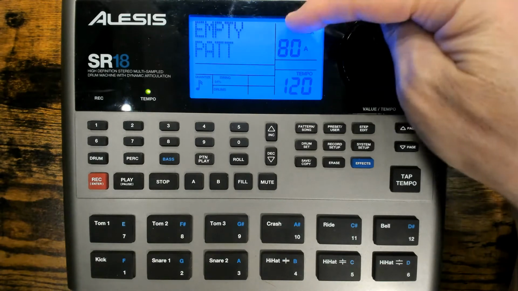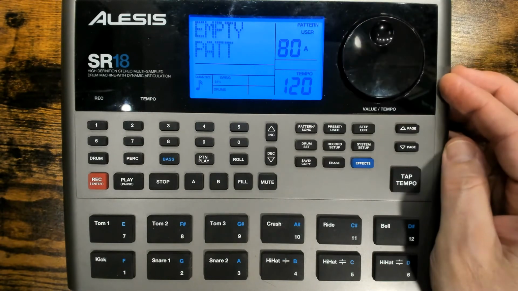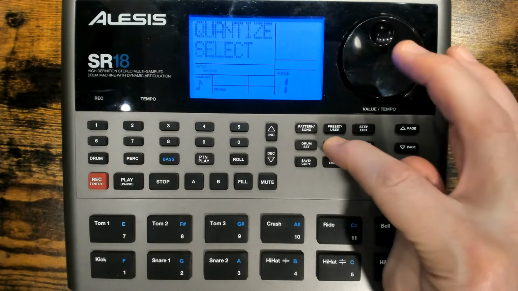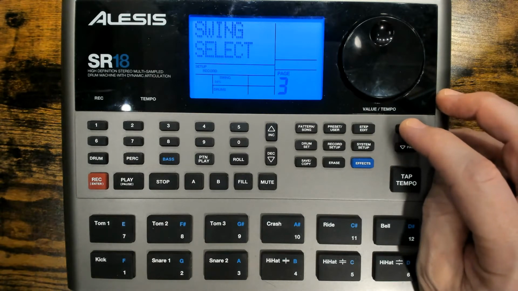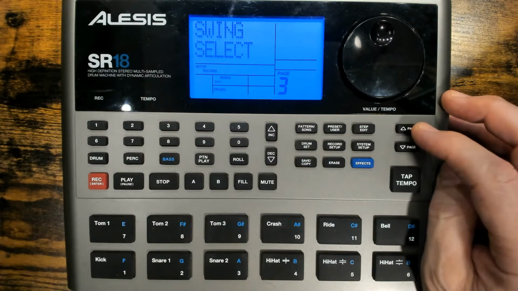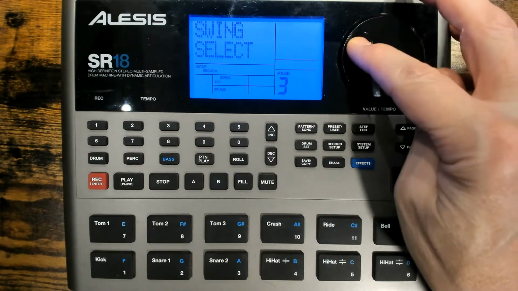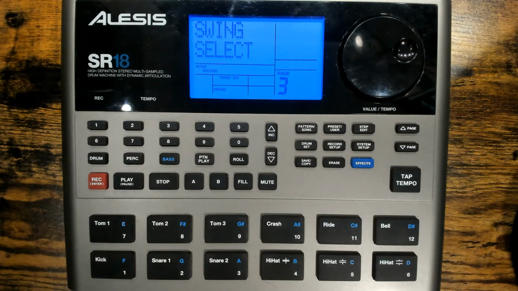We're on user 80A. So let's go into record setup. Quantize we've already had a look at. Gate, we know what that's about. Swing select. What is swing select? Okay, when swing select is off, so let's say we have two eighth notes, that means the space allocated, well, let's talk about it in terms of the length of the note. Each note would be 50-50 if you have two eighth notes together.